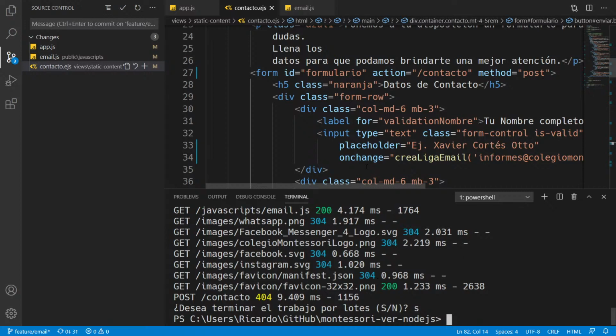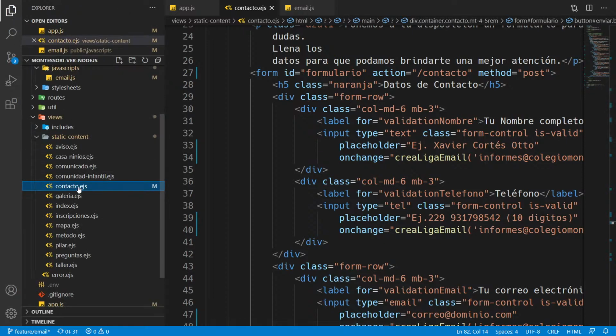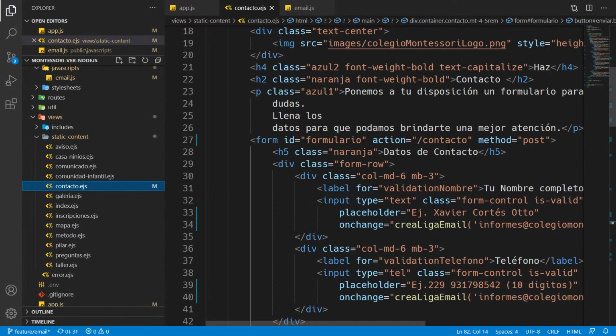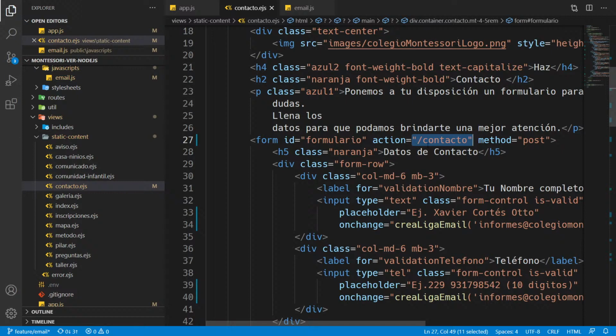The first thing I missed, let's close the terminal, is this route over here. This is the view. So I'm basically saying, you know what? The action should be this path over here, contacto. Still, I'm not going to use a get method that will allow me to render this view. I'm going to use the post, and this doesn't exist yet on the route.